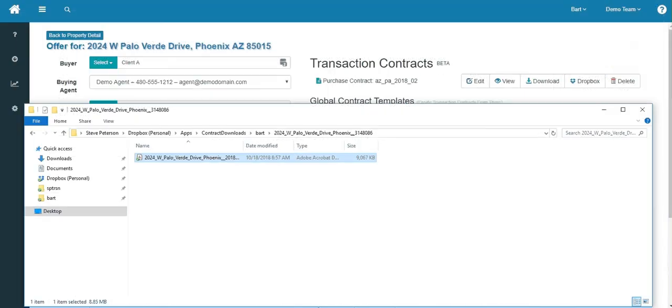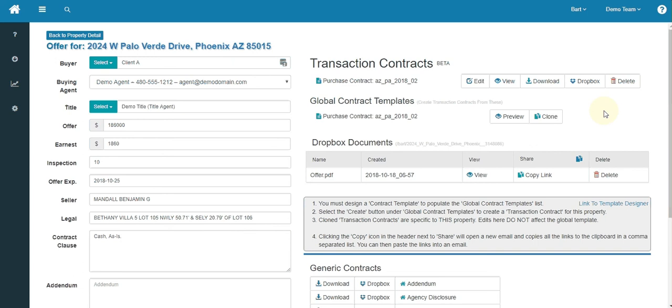So that's it from start to finish, finding, evaluating, and generating a contract.